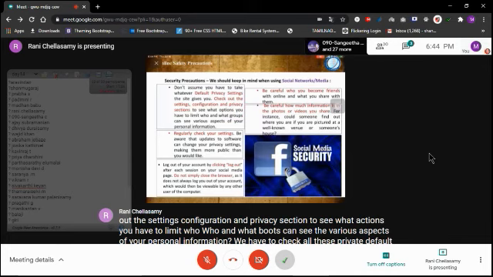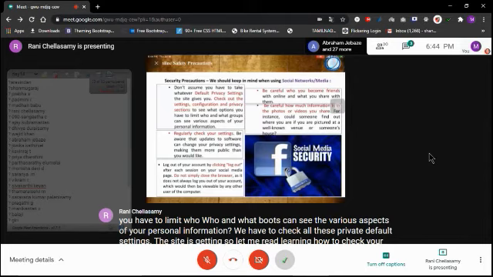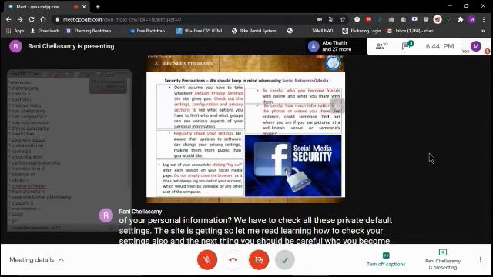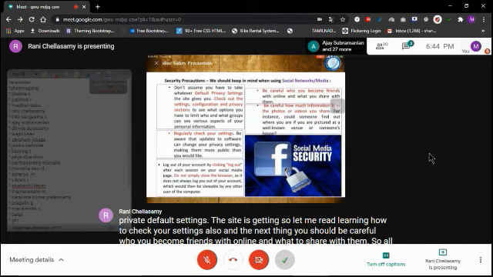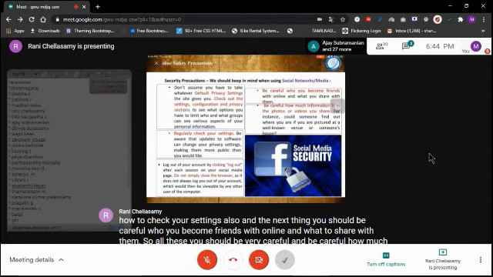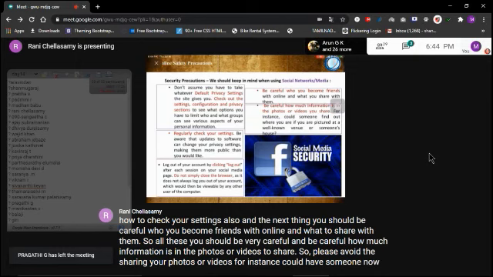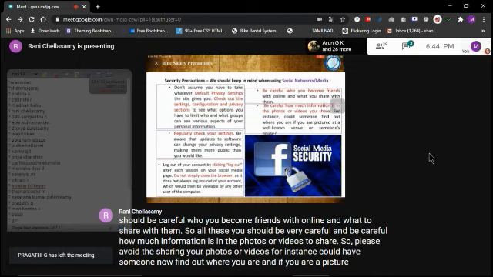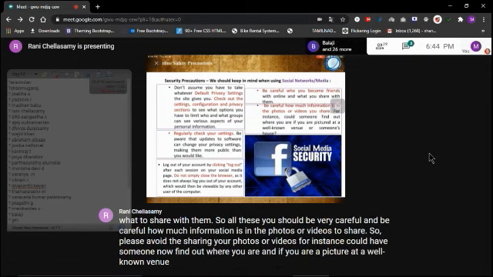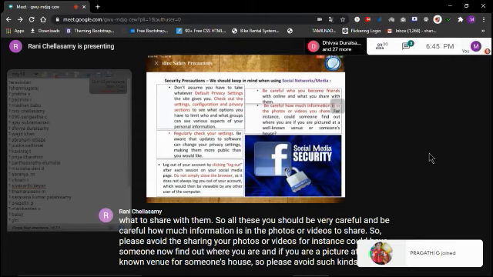And the next thing, you should be careful who you become friends with online and what to share with them. So be very careful, and be careful how much information is in the photos or videos you share. So please avoid sharing your photos or videos. For instance, could someone find out where you are if you are pictured at a well-known venue or someone's house? So please avoid such kinds of activities.